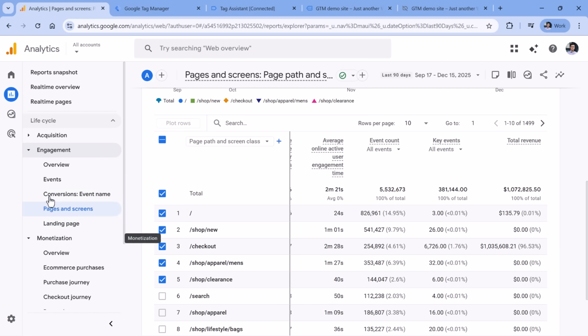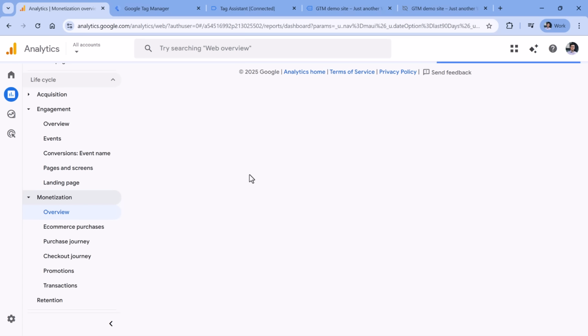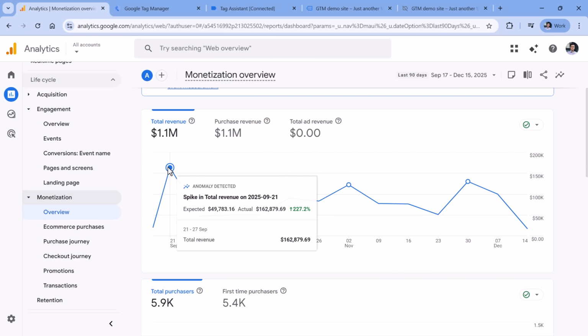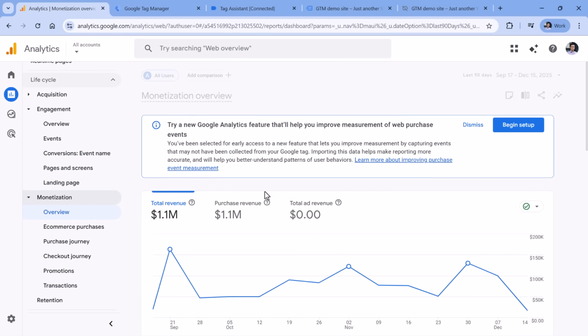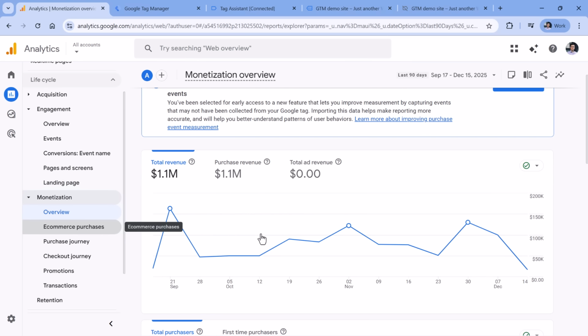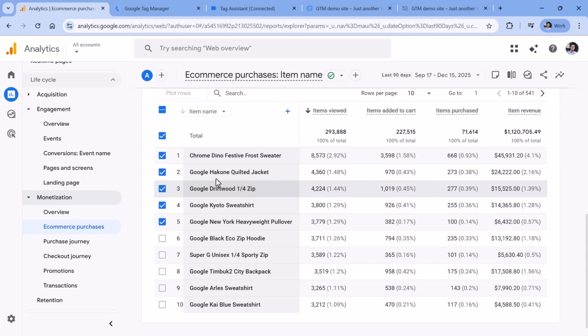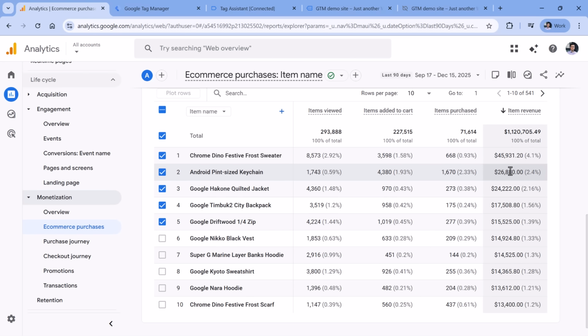So here I can see the overview. I can see the revenue, how was it changing on each day. Then we can look at the e-commerce purchases. So these are your top products and their performance. So we can see how many times that product was viewed by your visitors, how many items were added to a cart, how many items were purchased, and the revenue. So if you sort by item revenue, for example, the best performing product is this sweater right here. Of course, in your case, it will be something different.